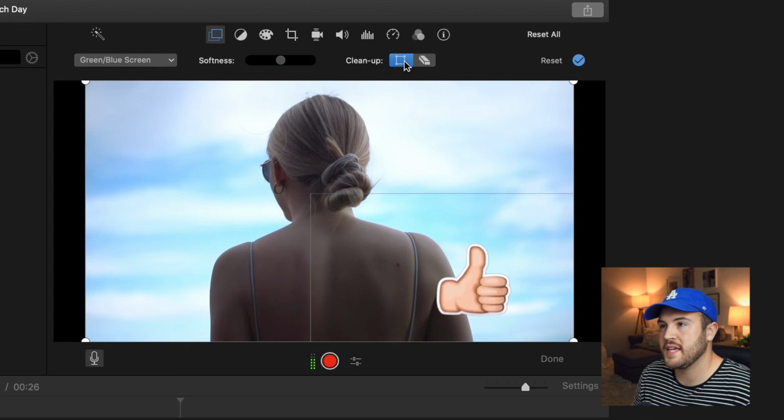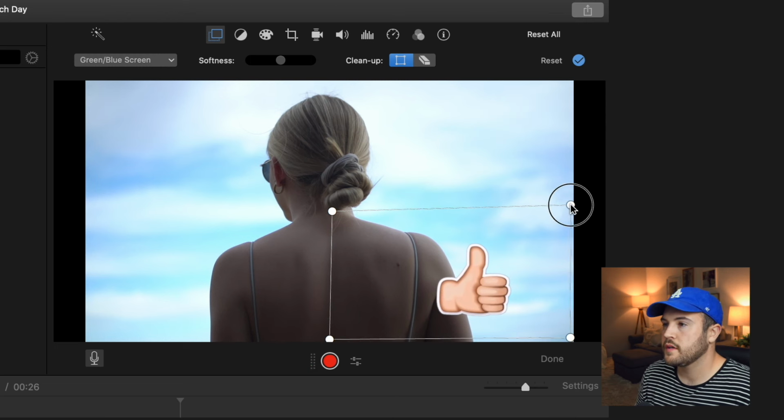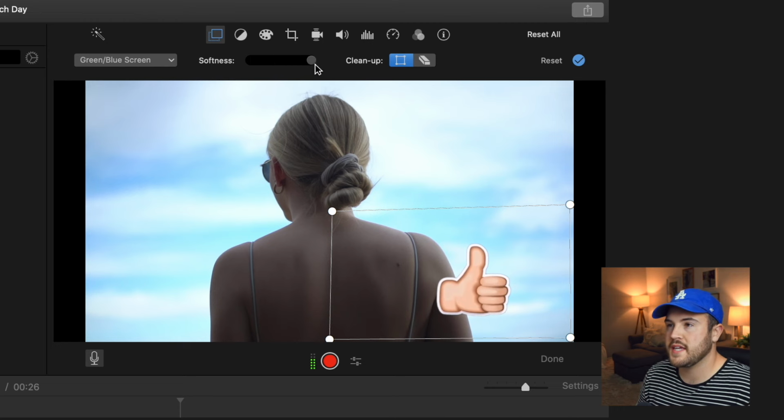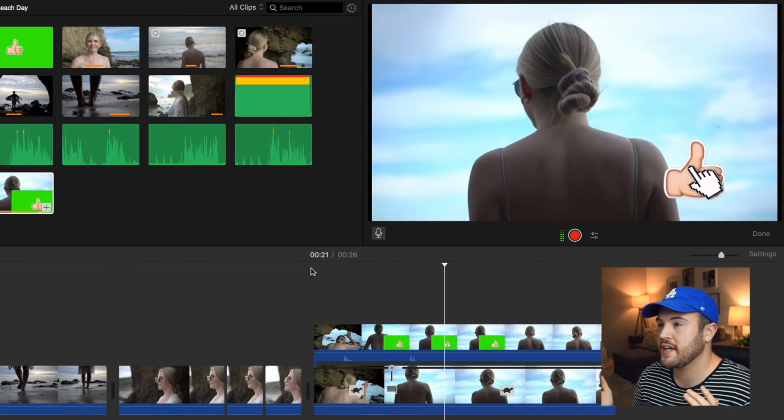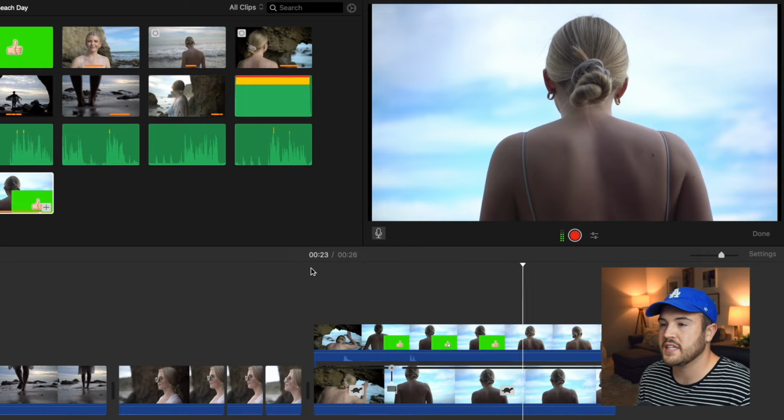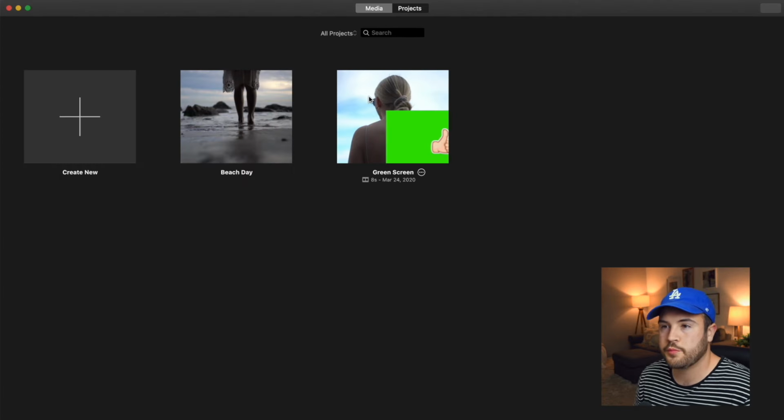Now here's where it comes in handy. When it comes to these, we want to move this so that it's just over the green screen footage. That's looking pretty good. It looks best with the softness at its maximum, and we'll hit the check mark. Now when we watch it, we can see that the green screen effect is working and it's moved over exactly where we'd like it. Let me go back to my original project green screen.